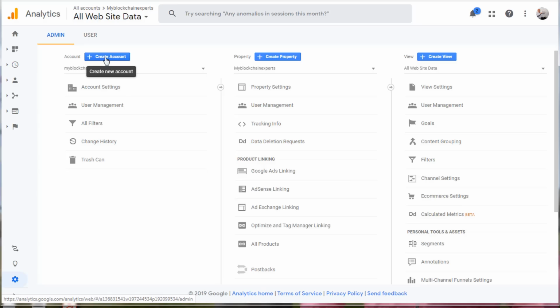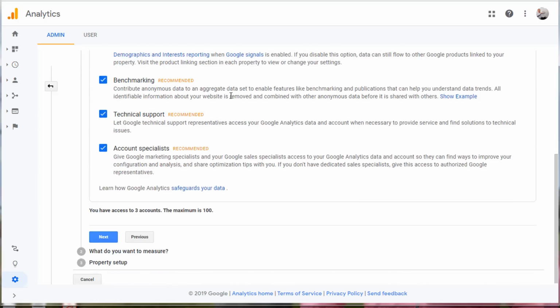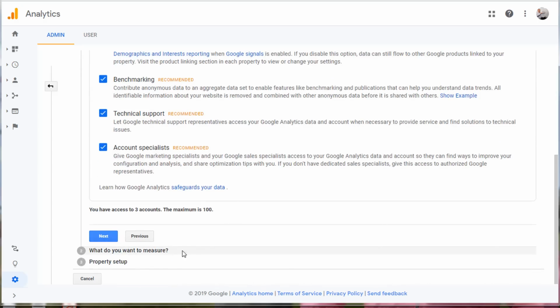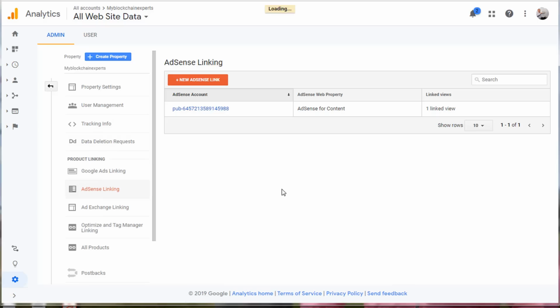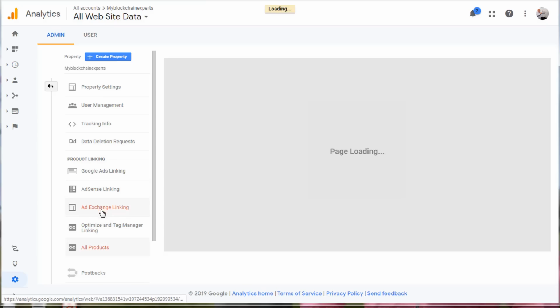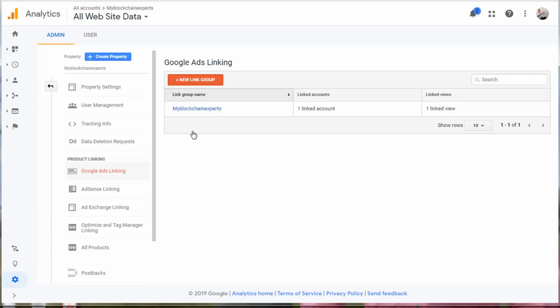Now, when I go to create an account, I could create a new account and go ahead and set that up and measure, for example, specific areas that I might want to measure. I could also go down over here and link up my AdSense, for example, as well, and then Ad Exchange. Again, I'm not using that at this time. And then Google Ads. Again, this is my account for Google Ads over there.